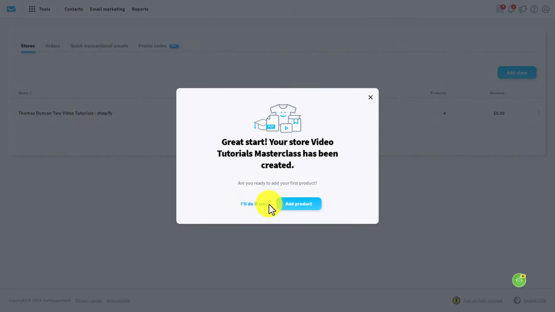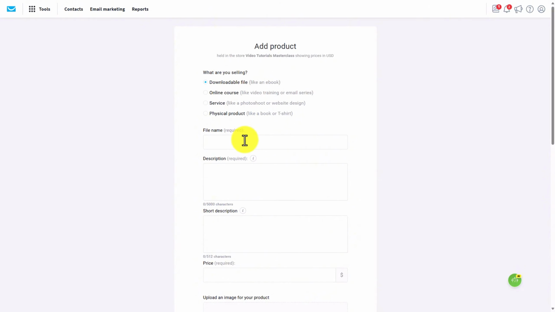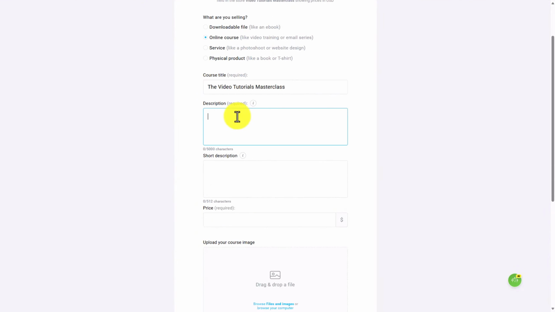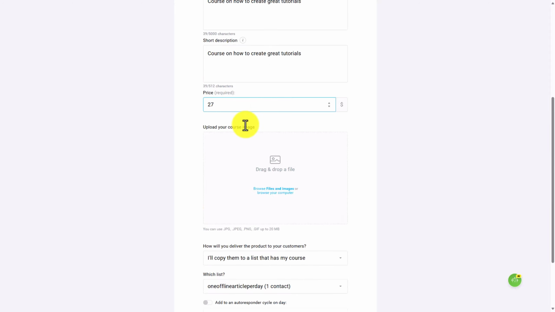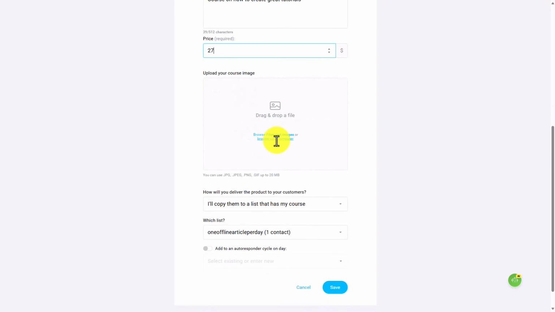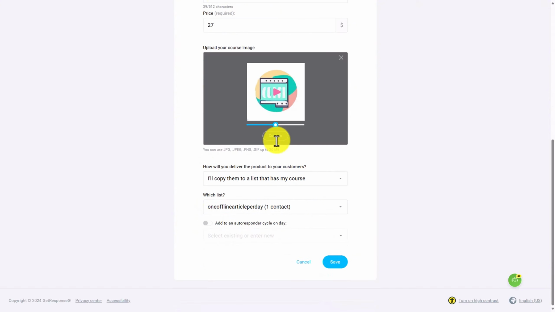What you can then do, you can either add a product later, or you can start the process of adding a product at the point of creation. You can determine what your product is going to be. We are going to give the product a description. You'll then want to set the price for your course. You will then want to upload a course image. You will determine how you will deliver the individuals to your course.